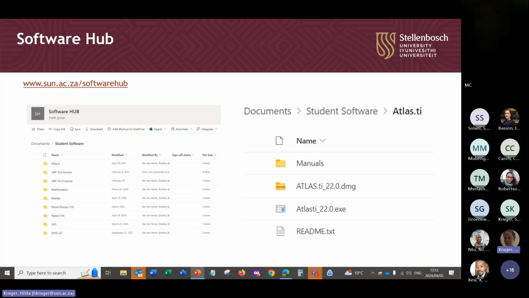Then when it comes to analyzing data, there are a number of software packages that the university has institutional agreements for, and those you can access by way of the Stellenbosch University Software Hub, and I've included the link for you.